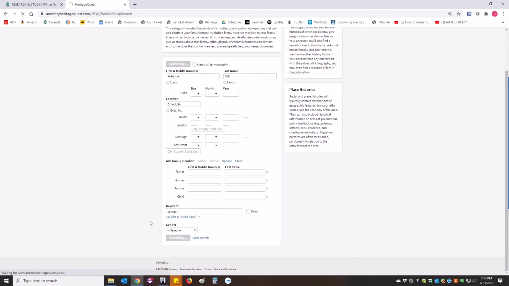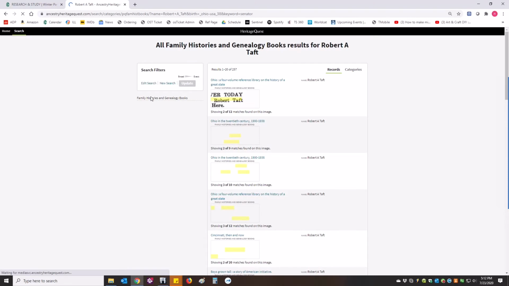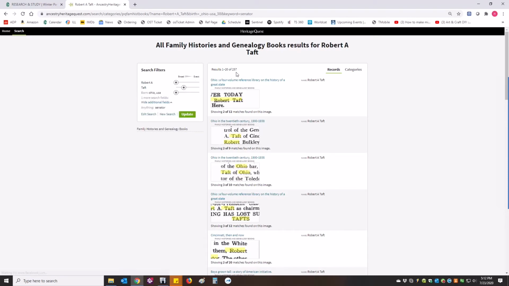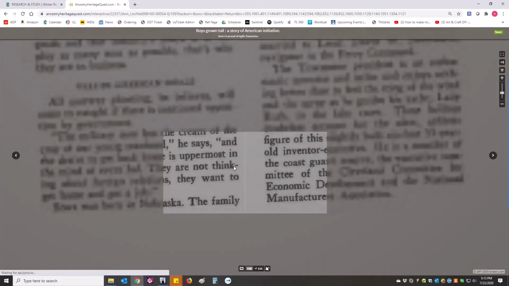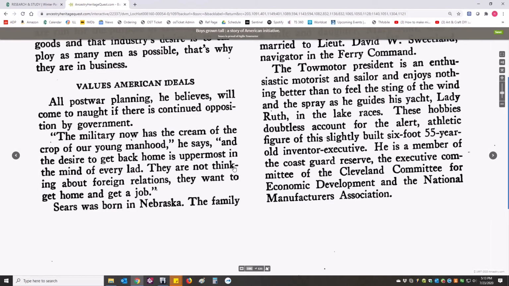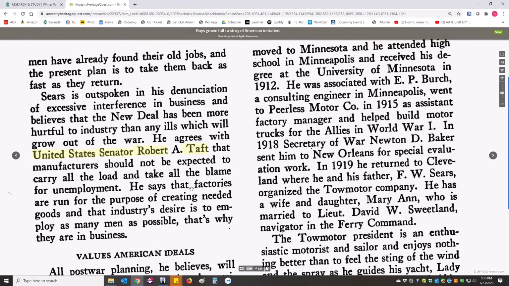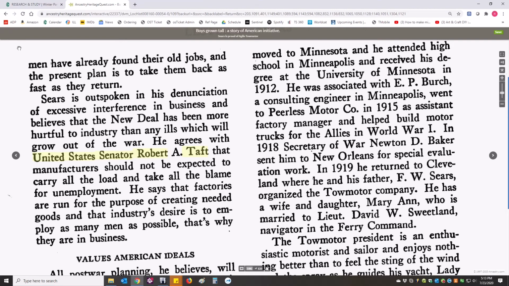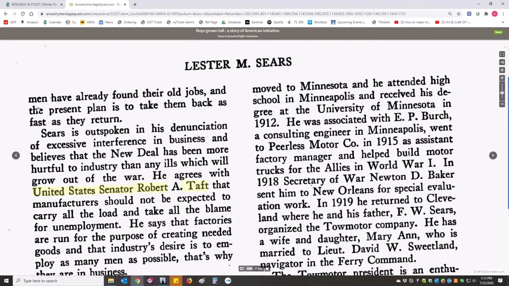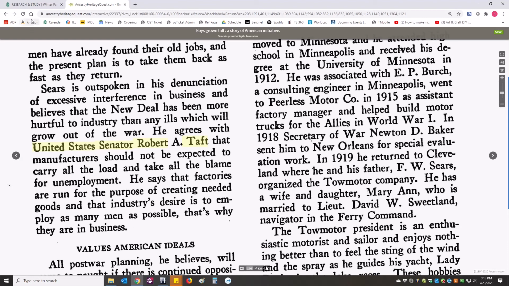So we get a fair number of results on the next screen, over 200. So remember that we do have the capability to narrow the results. But in this case, I found one right away that I was interested in. It's the 6th result. It is Boys Grown Tall, a story of American initiative. So when we open up that entry, it's part of a book, and we will move our mouse around the screen so that we can move that document down for us to read. And they have very helpfully highlighted where Senator Robert A. Taft appears in that.